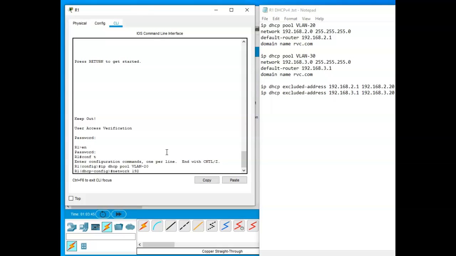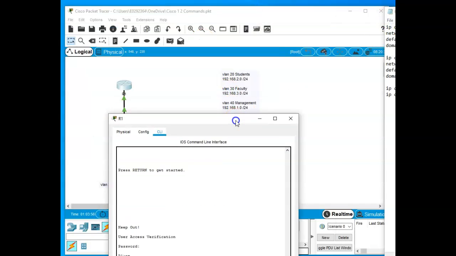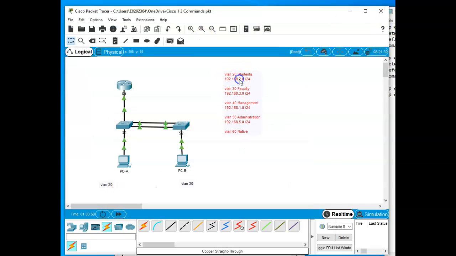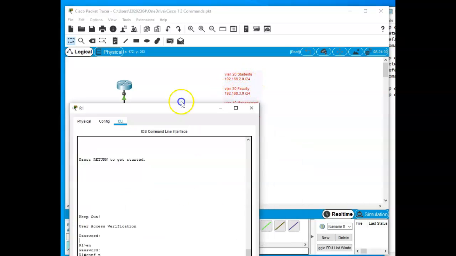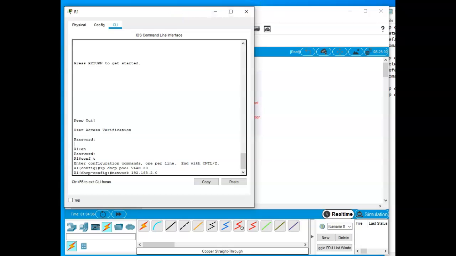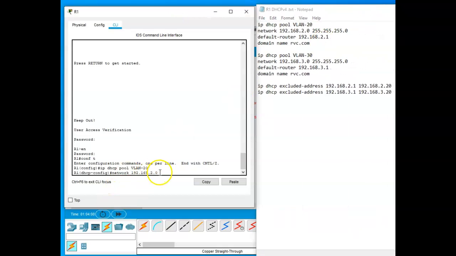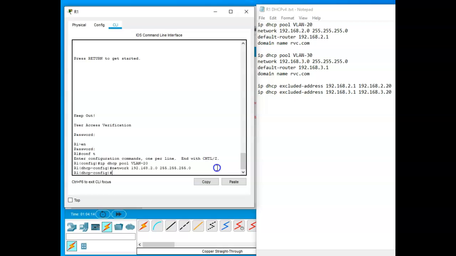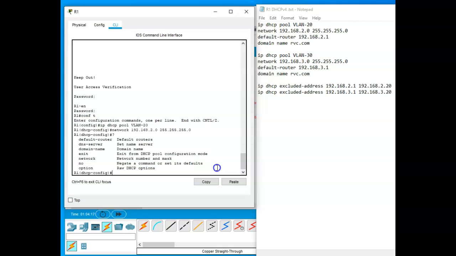We have our range of network IP addresses that we're going to use. So we've got 192.168.2.0, because that is what the network is in here. VLAN 20 is 192.168.2.0/24, and then 30 is 3.0. So that's what we are going to do. All right, so network 192.168.2.0, we've got to put in our subnet mask.